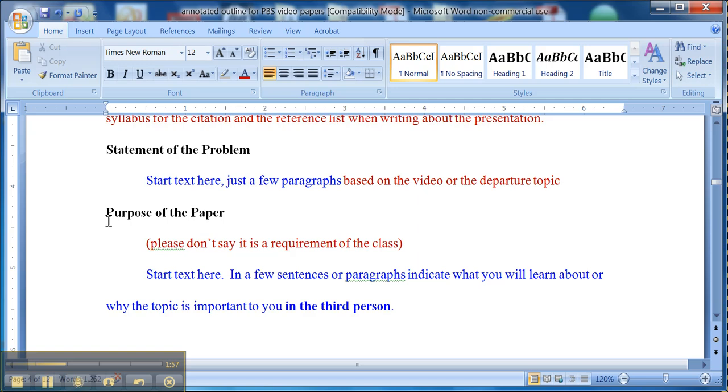Next is the purpose of the paper, level 2 heading. Give me a few sentences or maybe a couple of paragraphs about what you're going to learn or why the topic is important to you. Be sure to write in the third person.